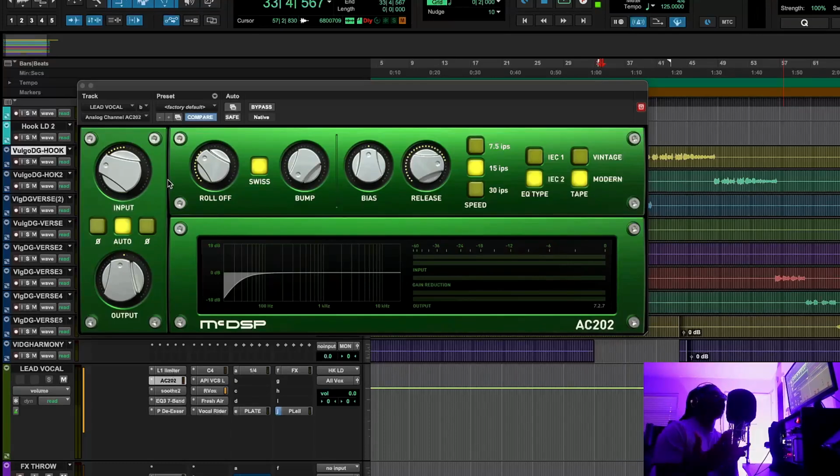It also de-harshes the lead vocal. That's the nature of tape in general. I like it because I get that little roll off as well, which cleans things up. And then of course I use the 15 IPS, very neutral, and I use the modern tape.